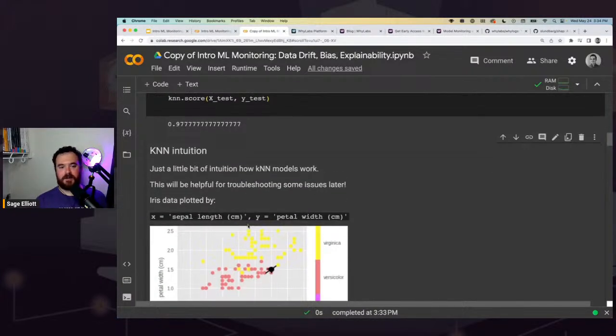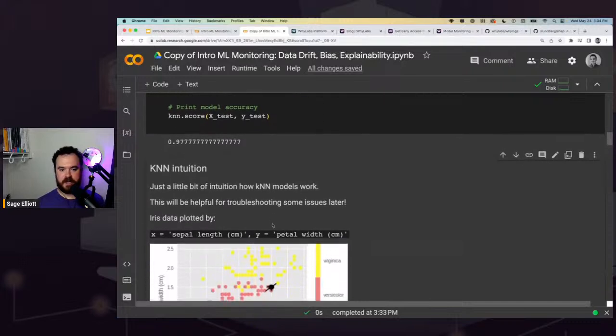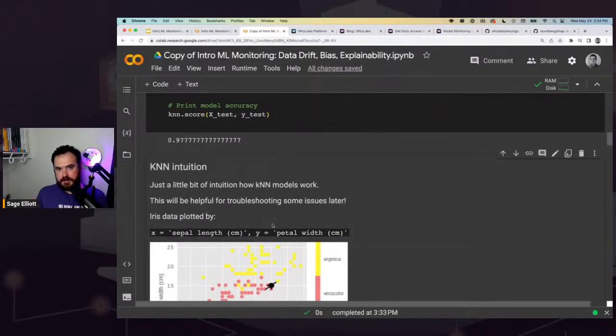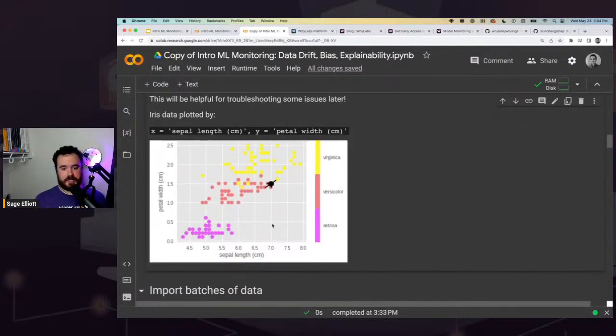All right, so again, just as a quick intuition, we just trained a super quick model here. This is more just to give us a baseline to look at. Now we have a model, we can pass in new data, we can get predictions, and we can understand how to monitor this model in production. And the way that we're going to be monitoring this model in production is very similar to how we would monitor almost any model in production. Or at least a classification model.